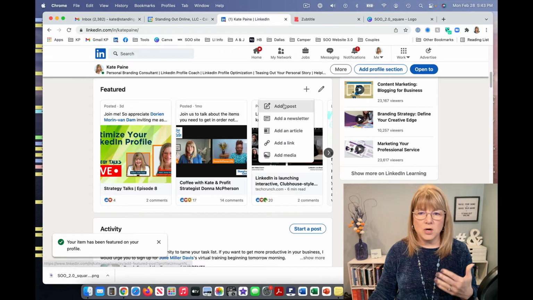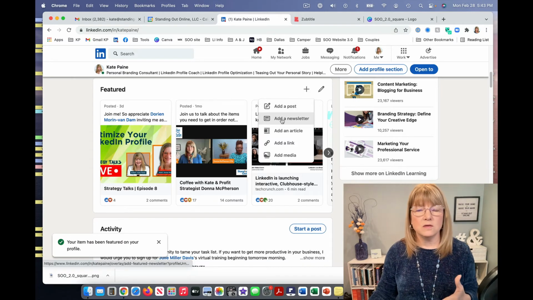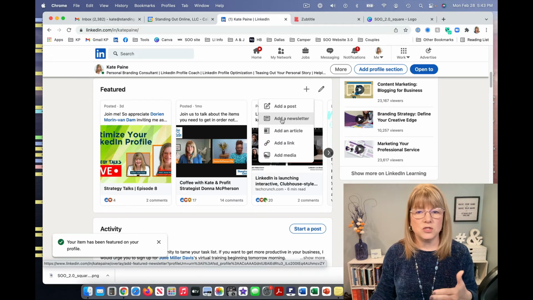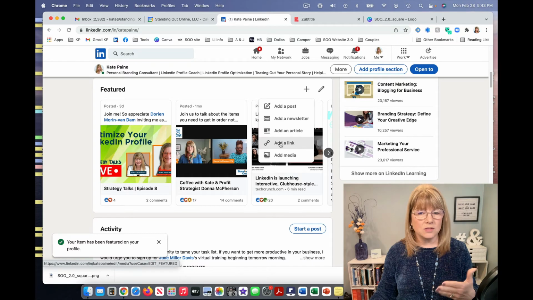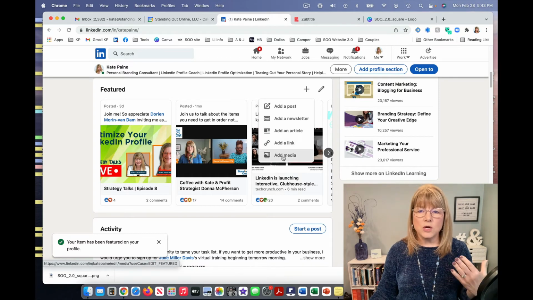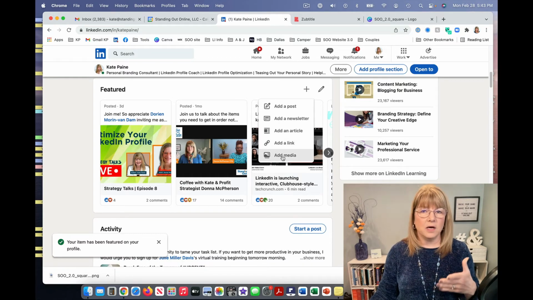So you can add a post, you can add a newsletter. So if any of you are using LinkedIn newsletters, you could feature this here, get more eyes on it. You can add a LinkedIn article, one that you've already published. You can add a link. So this is where you can add a web address, or you can add media. You could add a PDF, a presentation, a PowerPoint, or a photo with a caption.